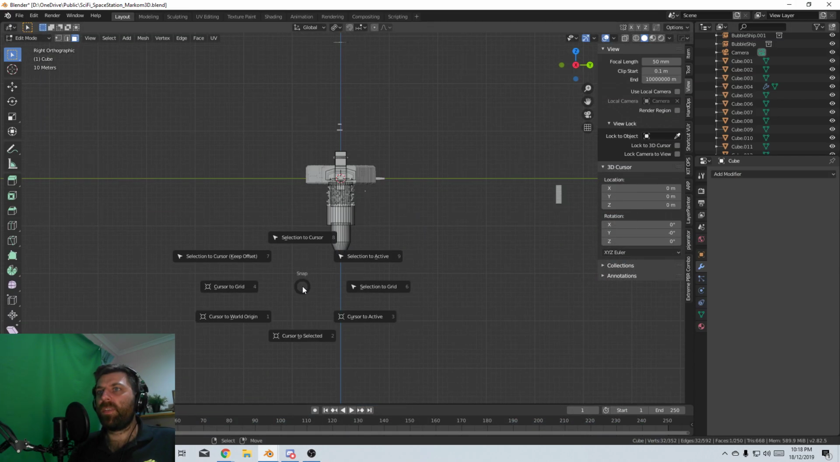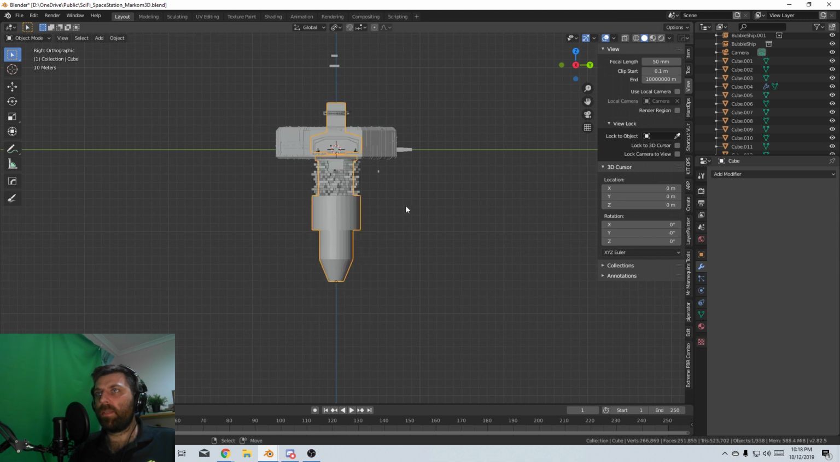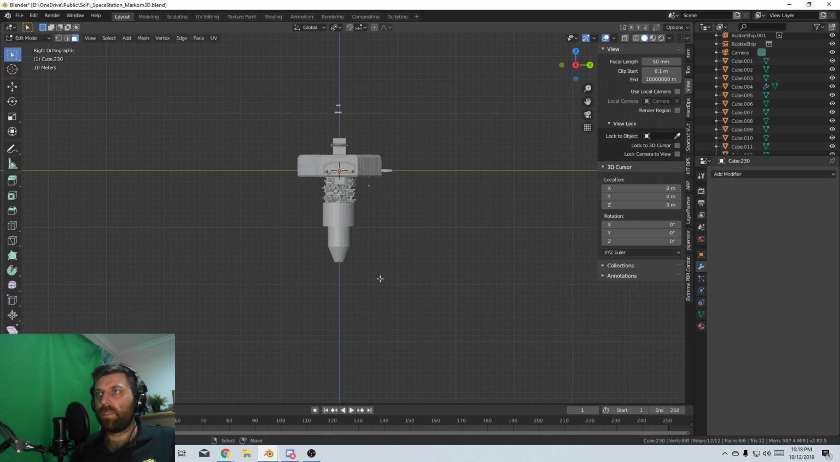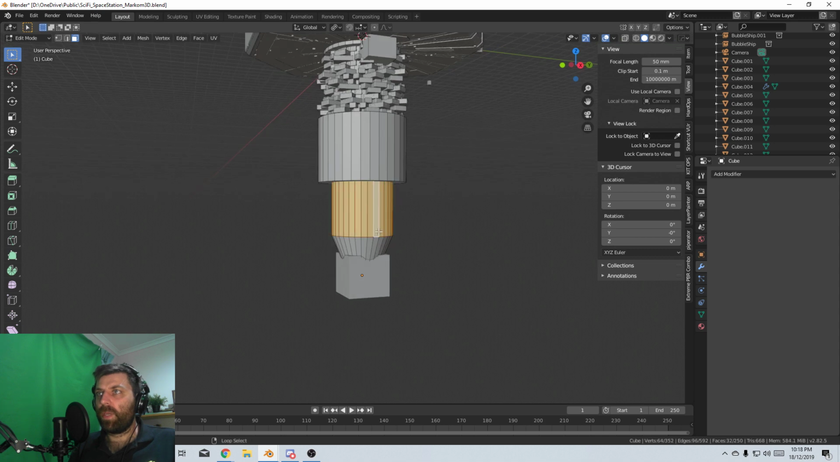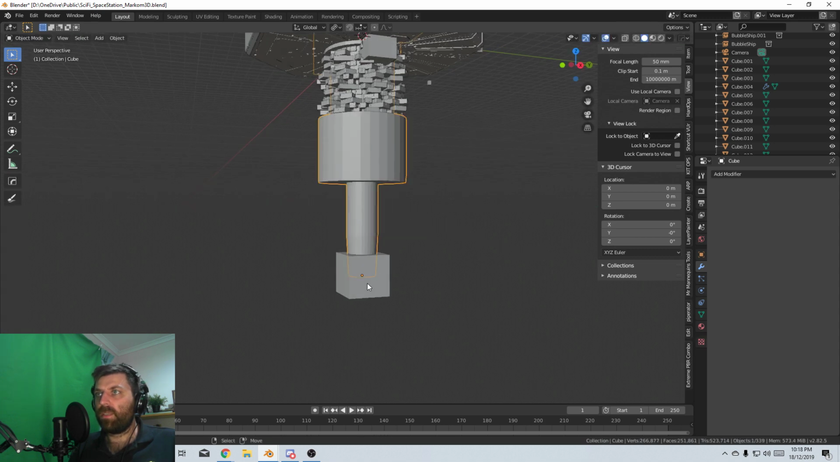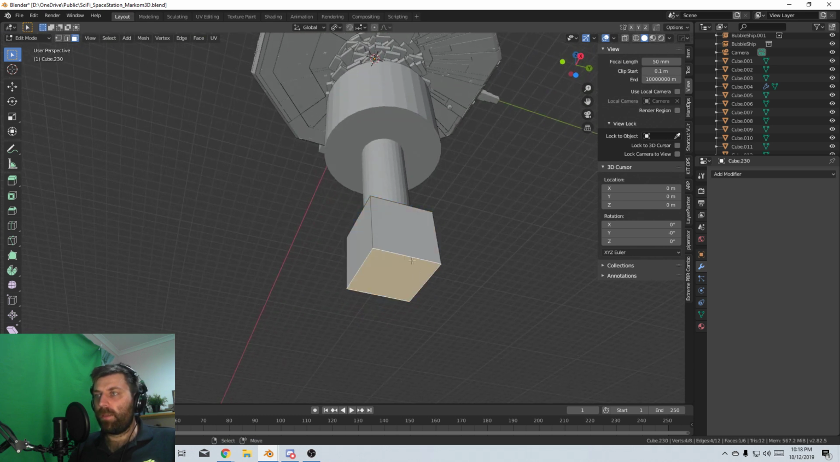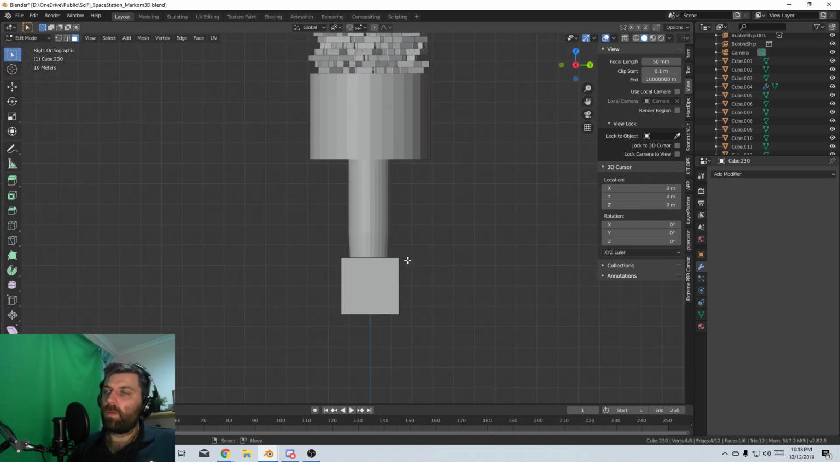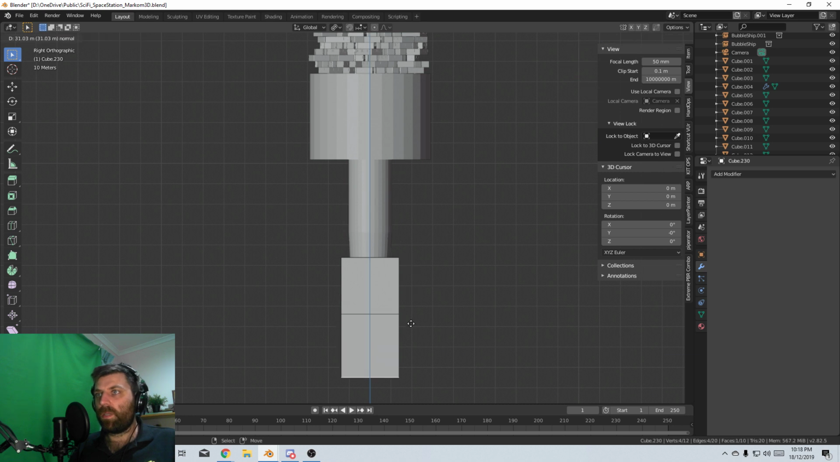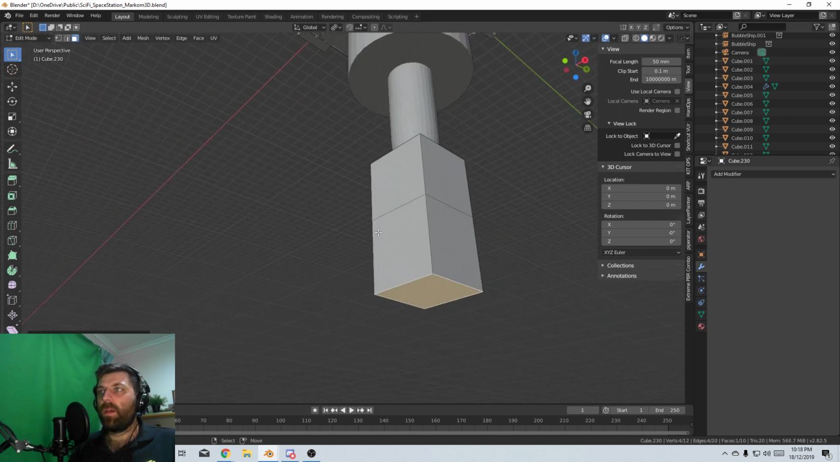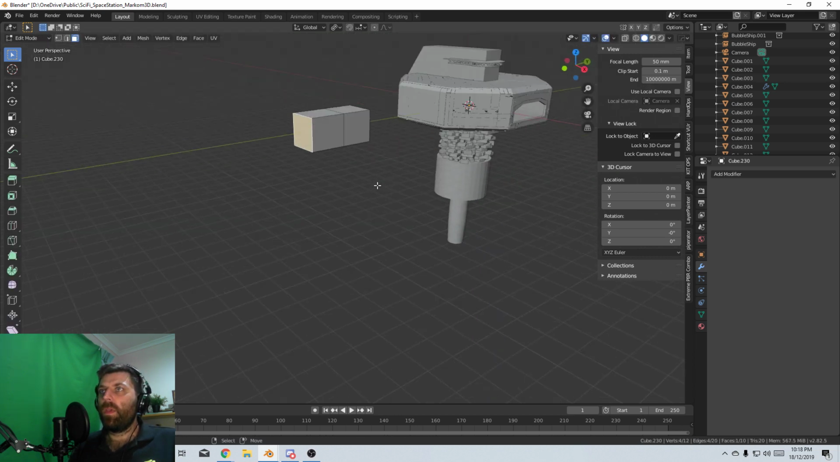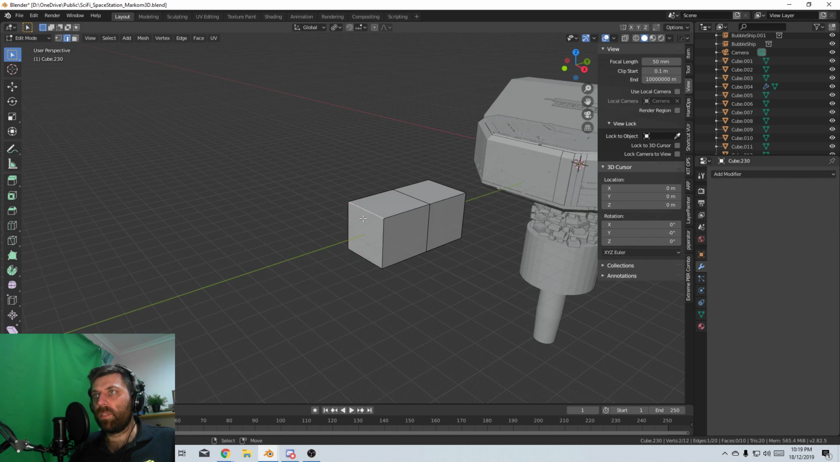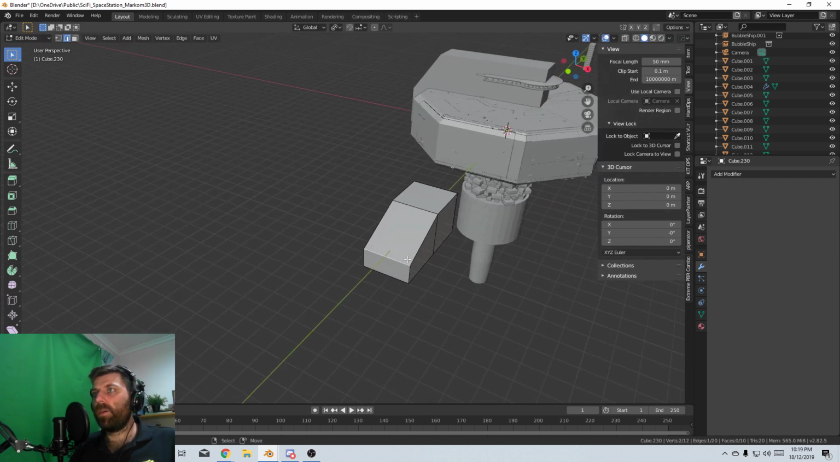So from here, Shift S, cursor to world origin. Let's create a new mesh. We'll go a cube, GZ. So something like this. I'm going to bring this whole section in, Shift Z, and let's go like so. Oh, this is going to get annoying. So what I'm going to do is I'm just going to rotate by 90 degrees. And then I can work side views just like so.